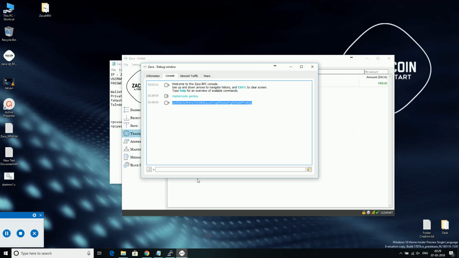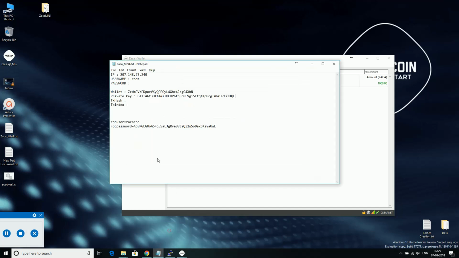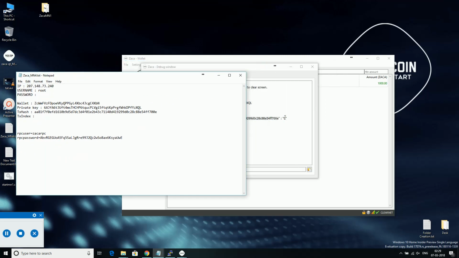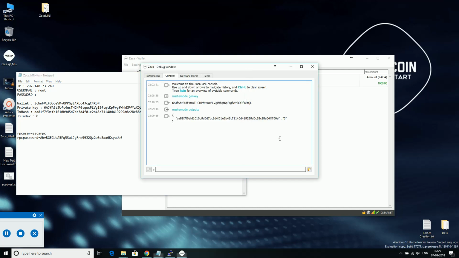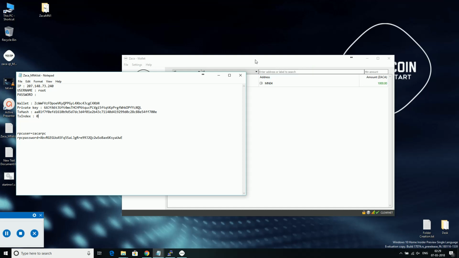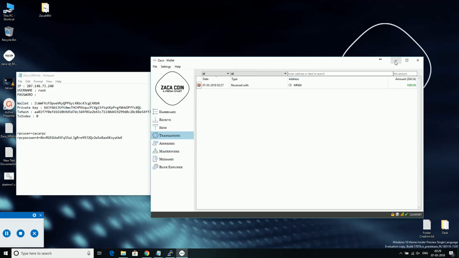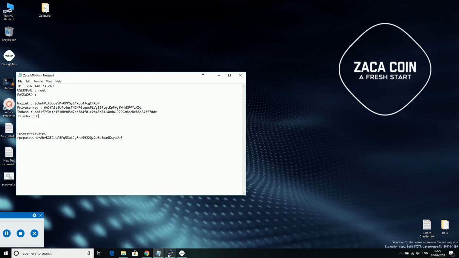Now again go back to this debug window. Now type masternode outputs. Press enter. Here you will get the outputs of the transaction. So first copy this transaction hash and paste it here under transaction hash, and the index is 0. This one index is 0, so we will type this index as 0. Now we will close this, and now we will configure our VPS.